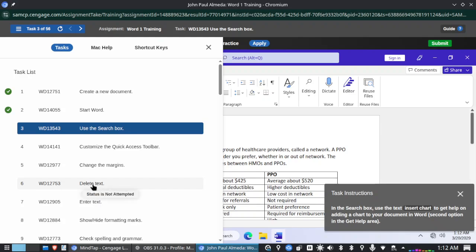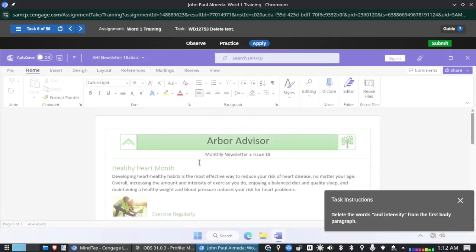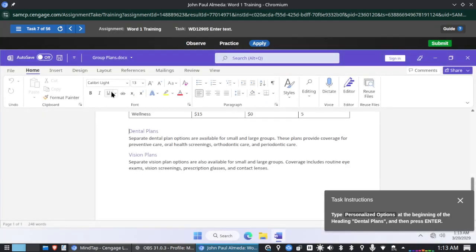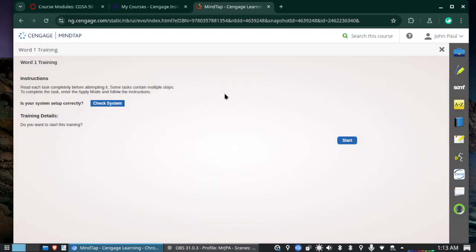So let's take a look at delete text, for instance, here. Delete the words and intensity from the first body paragraph. Okay, so there's that. Boom, just like that, you're done. Okay, so again, don't let the number of tasks scare you here. You should be able to get through some of these very quickly. And again, if you get stuck, you always have observe and practice modes. All right, so I hope this makes sense.